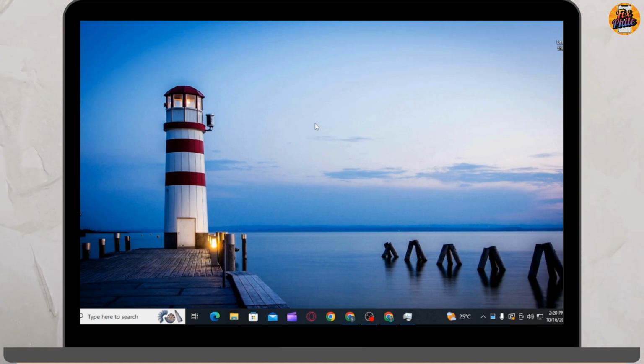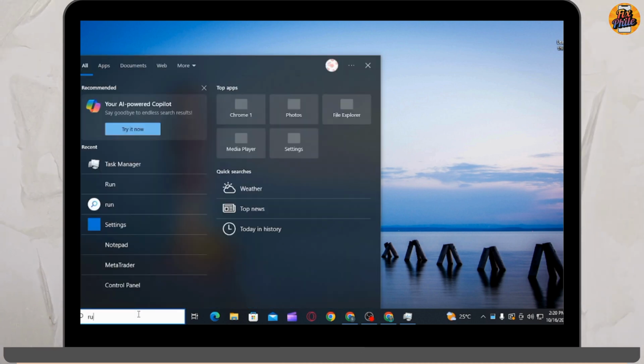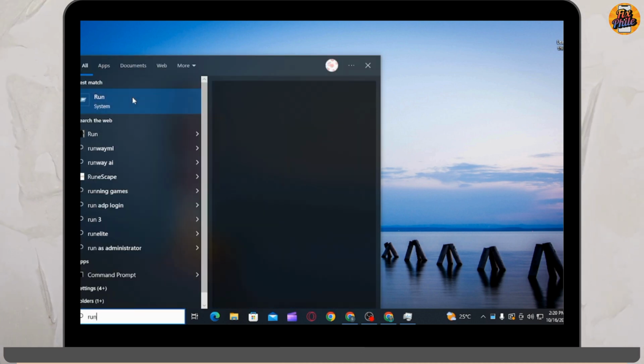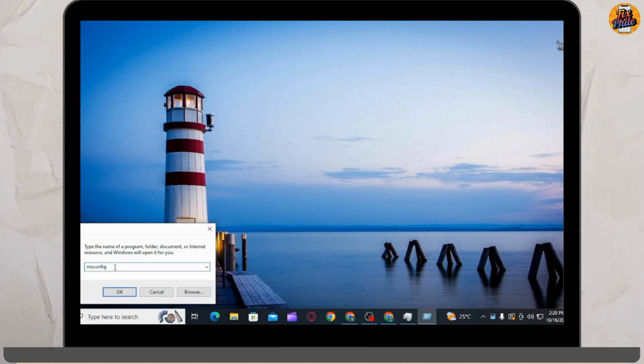Let's begin. If you're facing the Roblox has crashed, please perform a Windows clean boot issue, then all you want to do is on the search bar search for run. Now you want to type in msconfig and then press enter.